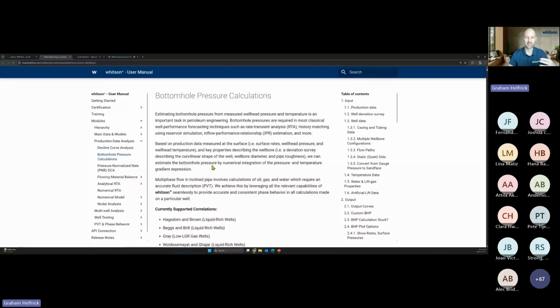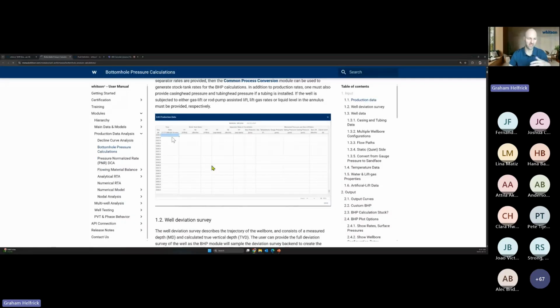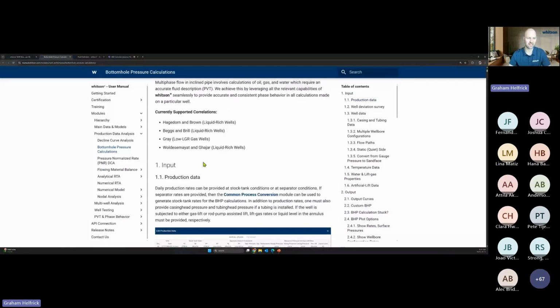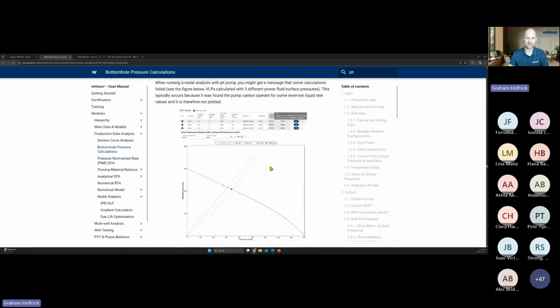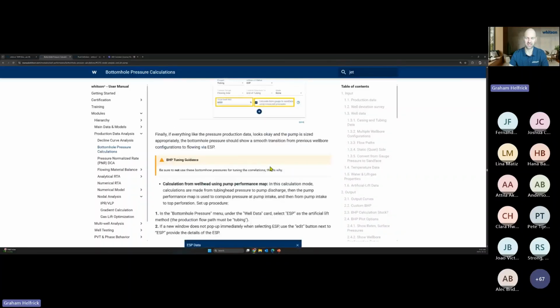And this is really like a textbook. Okay, so all the theory is included here, including, like I mentioned, if I type in the word jet pump, it'll take us to the jet pump piece of the software, ESPs, all this kind of stuff.